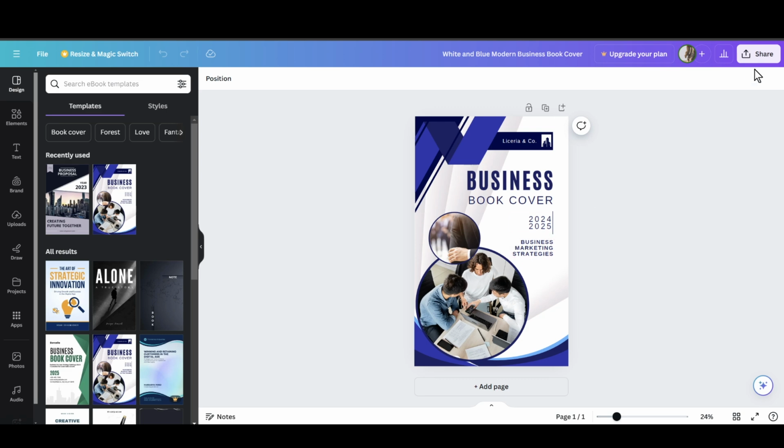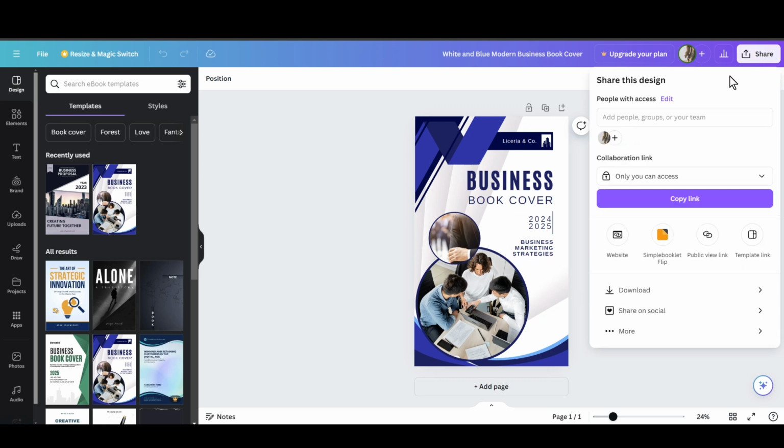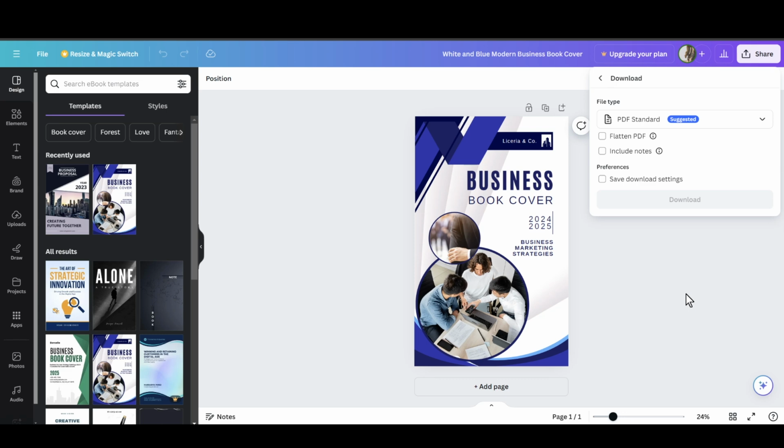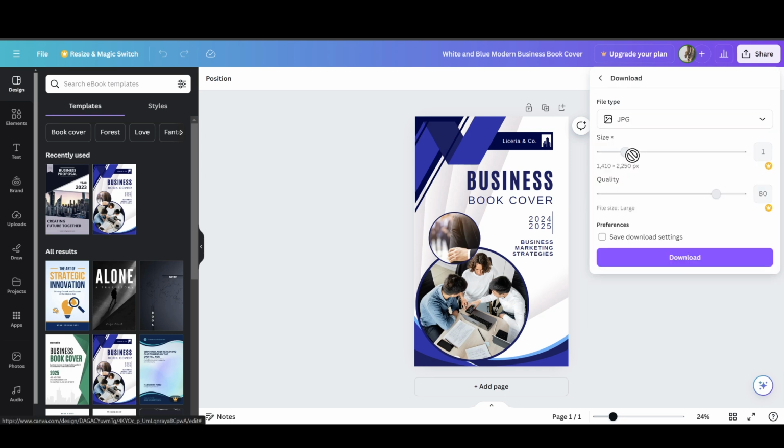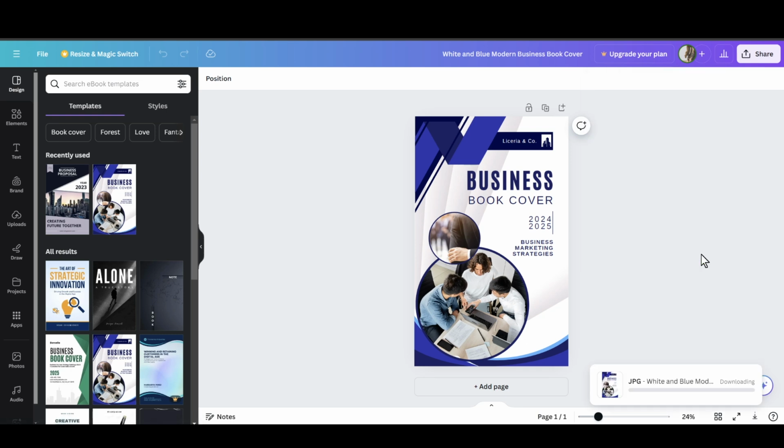So what you need to do is to simply click on share on the top right and make sure to click on the download and select PNG or JPG as your downloading file type, because if you select GIF or SVG, this will not work. So you need to make sure to have a file in PNG or JPG. JPG is good for now, so I will simply click on the download button.